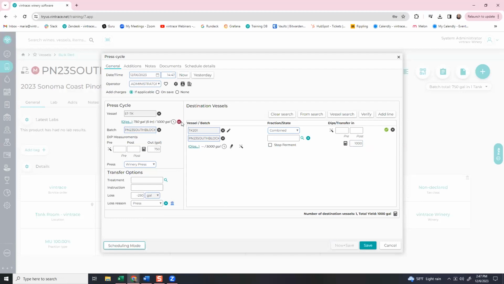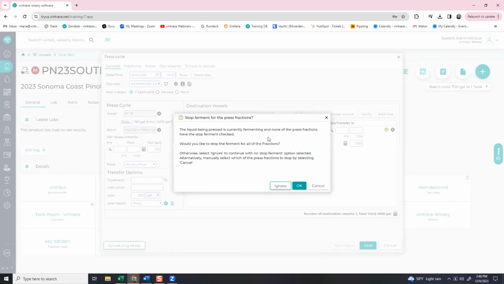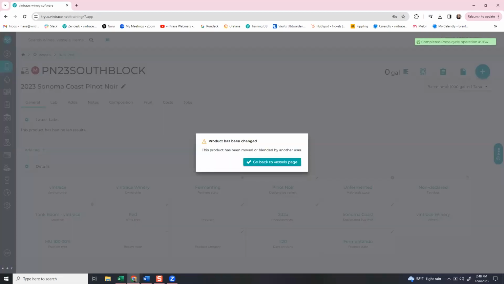So once we complete this operation, again, if your wines are still fermenting, vintrace will ask you if you want to stop ferment, or you can ignore. And then the M will turn to W for wine after you put the wine through a press cycle. All right, my loss is out there. So here, fermenting, you can choose to ignore or say okay.